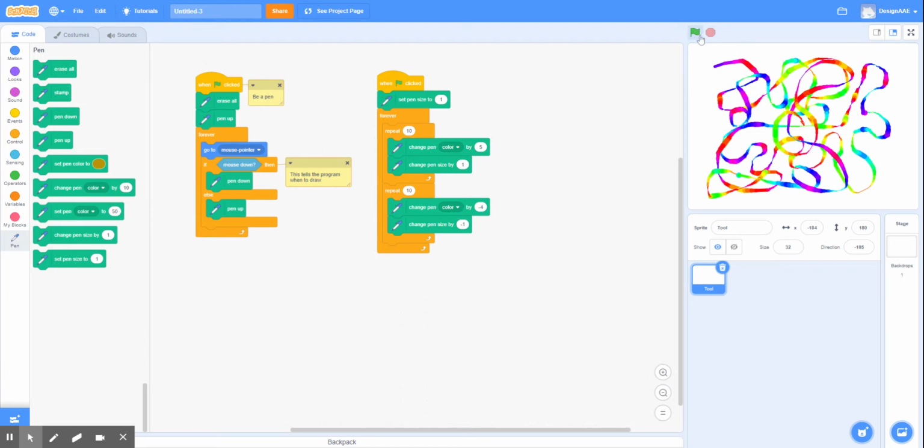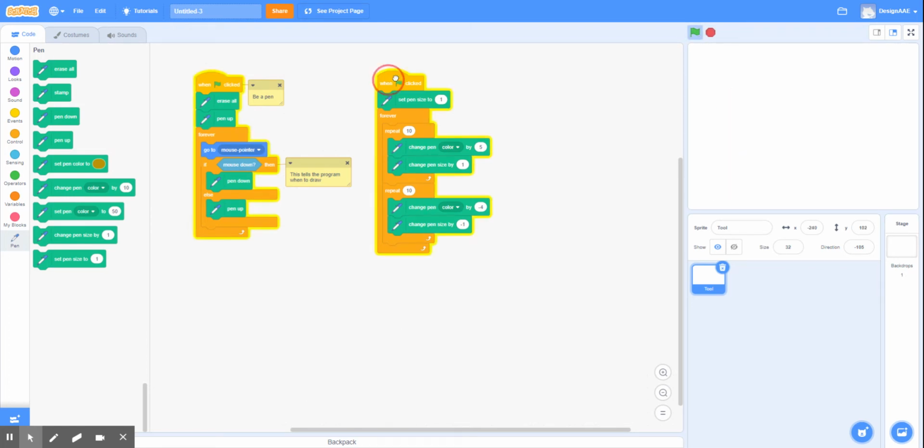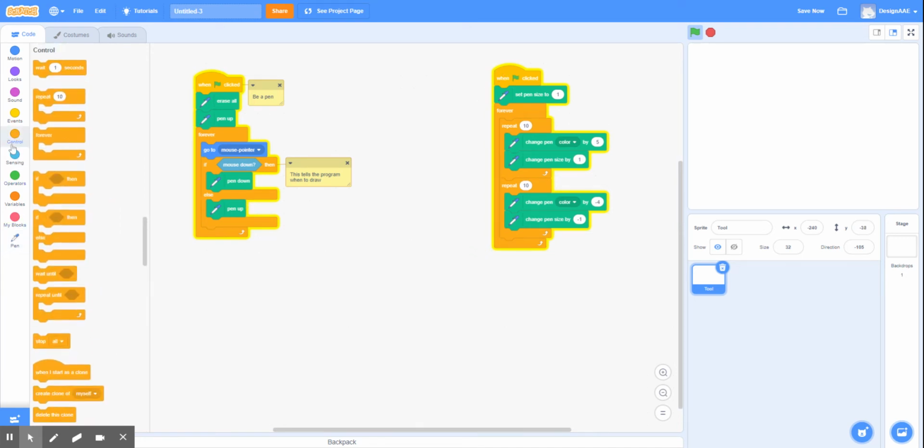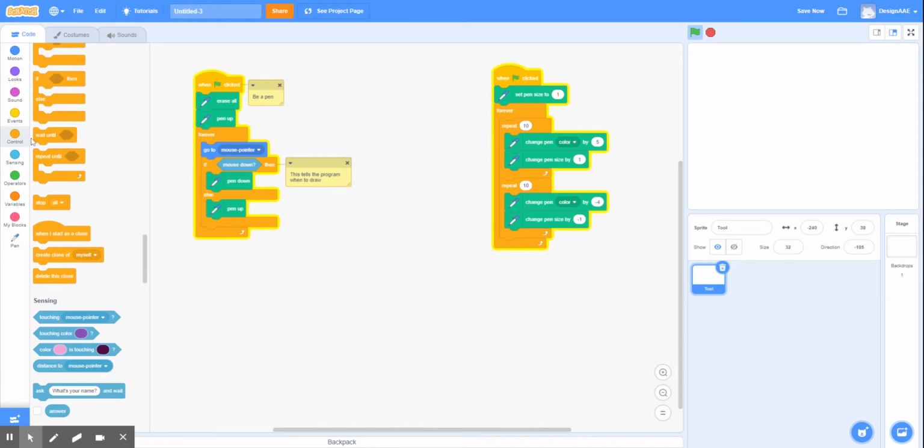So I'm going to clear this, and I'd like to show you what you can do with a block that comes on Scratch called clone. Right in the bottom of the control section, there are 3 blocks that have to do with creating a clone. The middle one here says create clone of myself. The myself in that sentence is your sprite. So in this case, it's the tool.